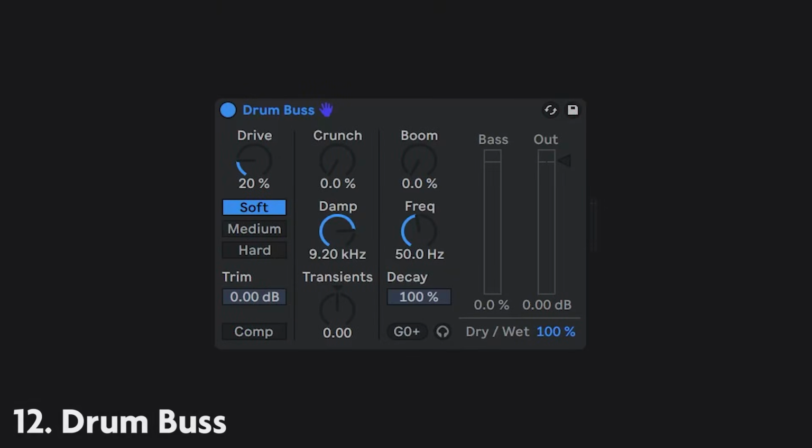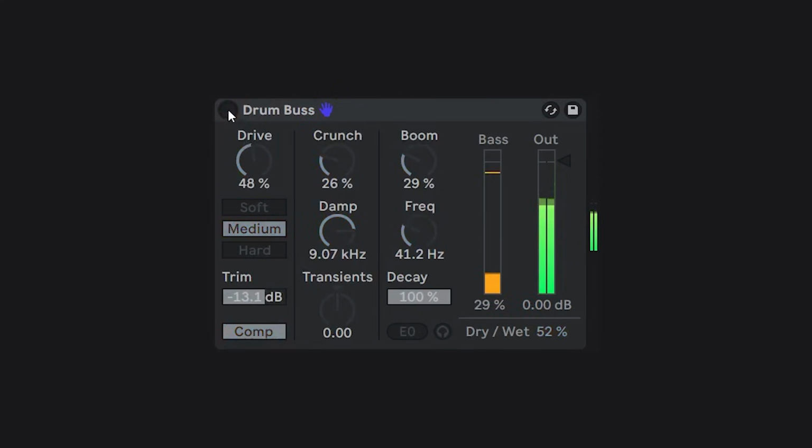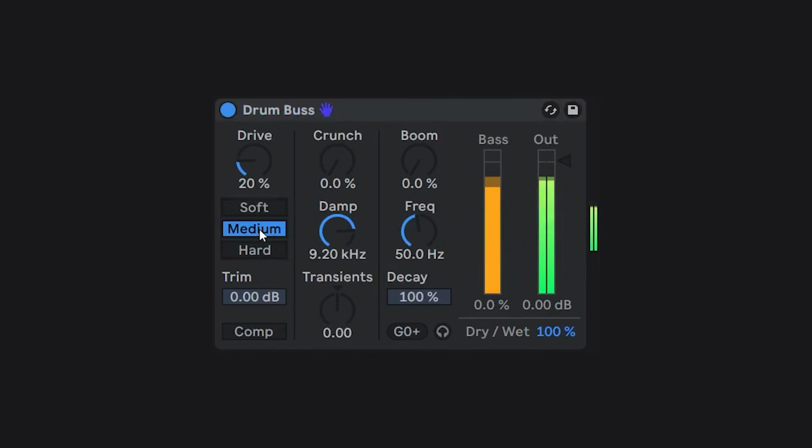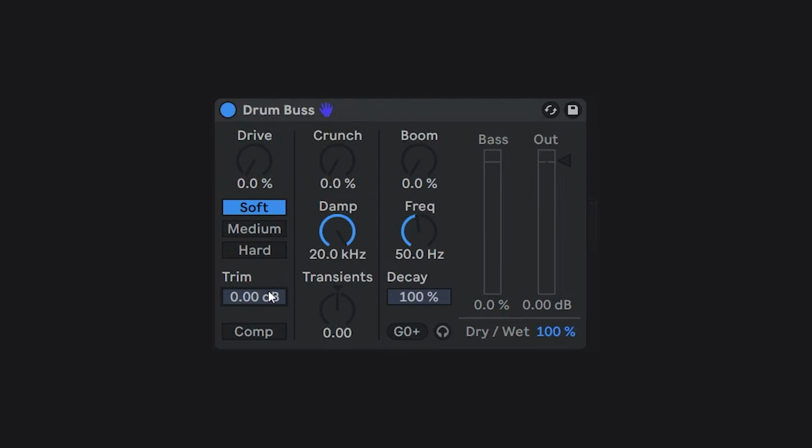Drum Bus. Drum Bus is an analog-style drum processor that was designed to add body and character to a group of drums while gluing them together in a tight mix. There are three distortion types and drive that changes the amount of them. Below, we have a trim slider that reduces the input level.